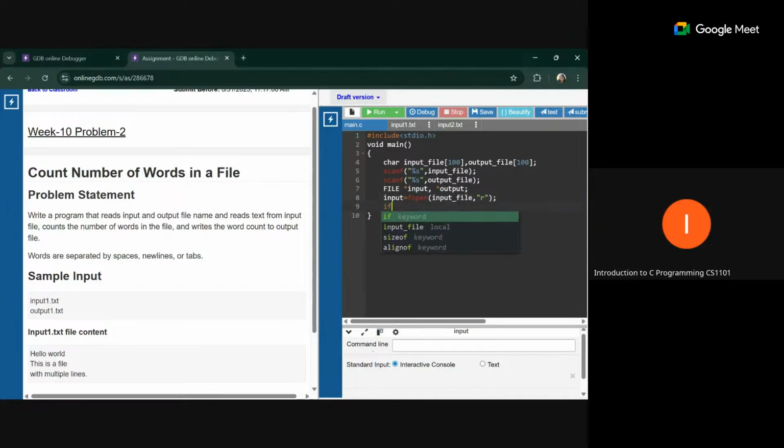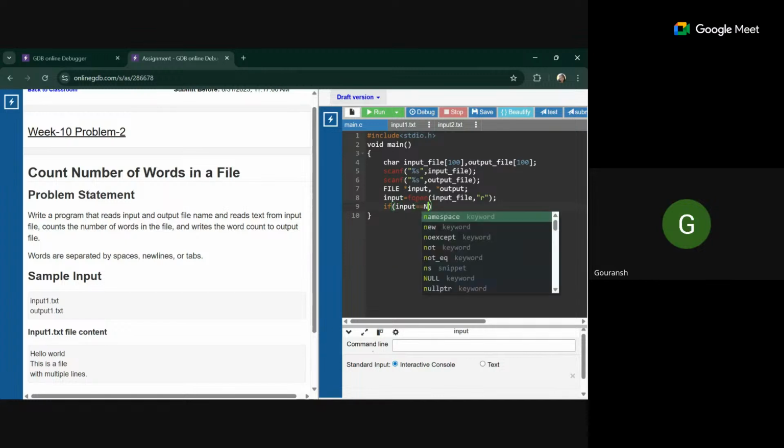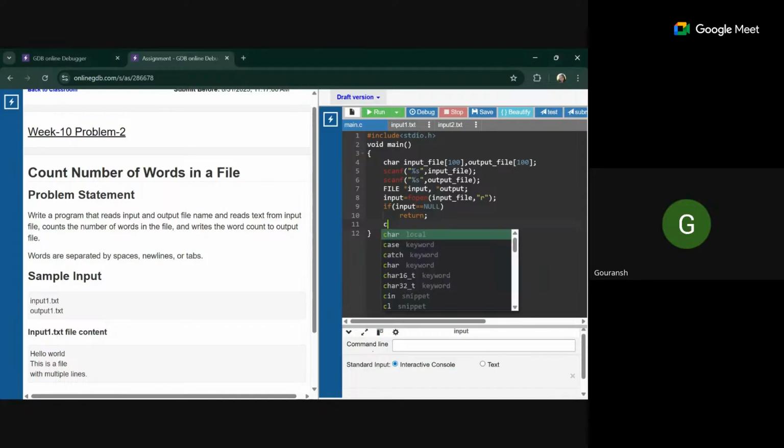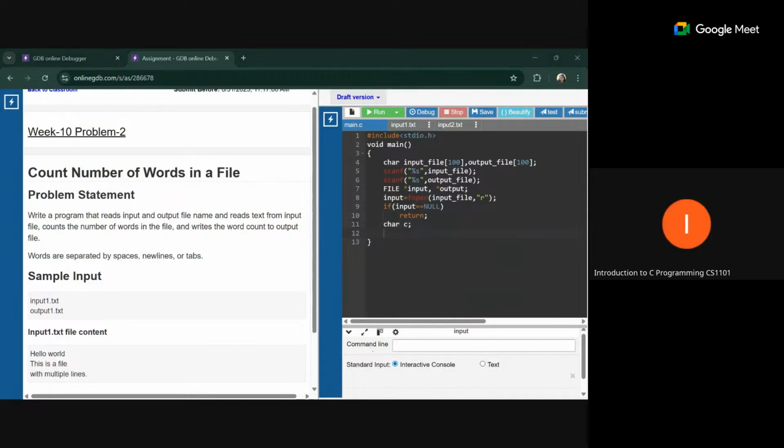I have to check if the input is equal to NULL, then it is an error, so we stop the process. Otherwise, we use a while loop and then count. Yes, we have to use the while loop to count. I'm using count is equal to 0 initially.